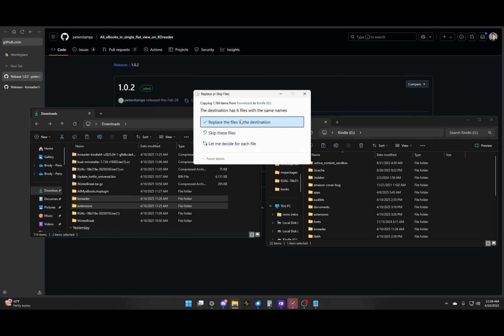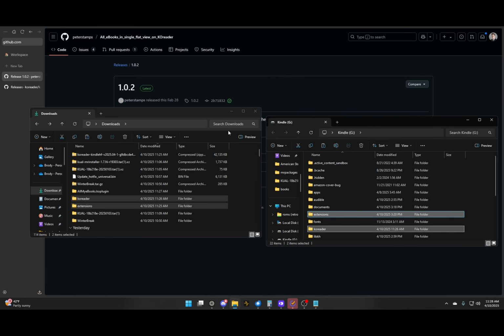Okay, so it's asking me if I want to replace any files in my Kindle directory. We are going to say yes. And now technically KOReader is installed. If you do not want this plugin that I've discussed, which I said was optional, you can actually unplug your Kindle now and you will have KOReader.